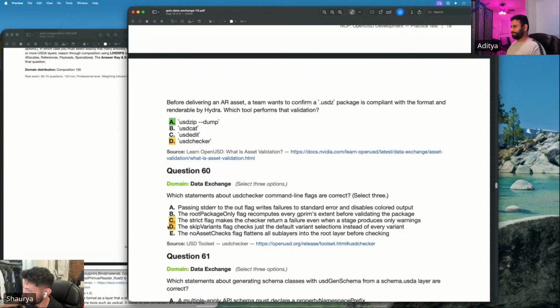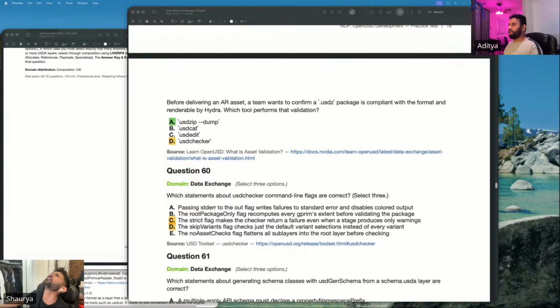I see. And the no asset checks flag flattens all sublayers into the root layer before checking. No asset checks. No, no, no, no. E won't be an answer. The root package only flag will link... Bro, please, please, please. Oh yeah, my bad, my bad. I'm gonna put it on D and D.